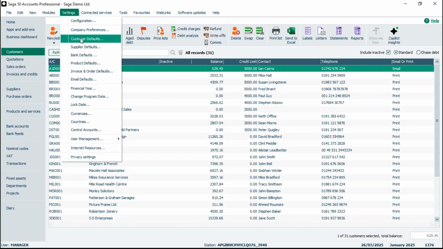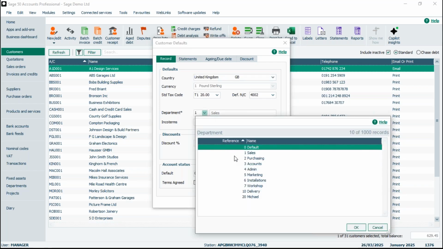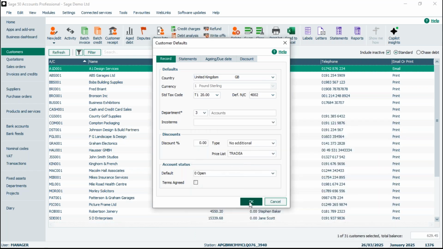So we pop into settings and then customer defaults, and you can see the department here is set to number 1. Now what this is used for, and the rest of these options here as well, they're used for when I create a brand new record. So if I add a new customer, it will pick up these defaults for me, save me having to select it. So if I'm creating a batch of customers that I think, well, I want the default department to be, let's say, department number 3, I can specify that. And when I create those new records, it will pick that up for me. Saves me selecting it each and every time.